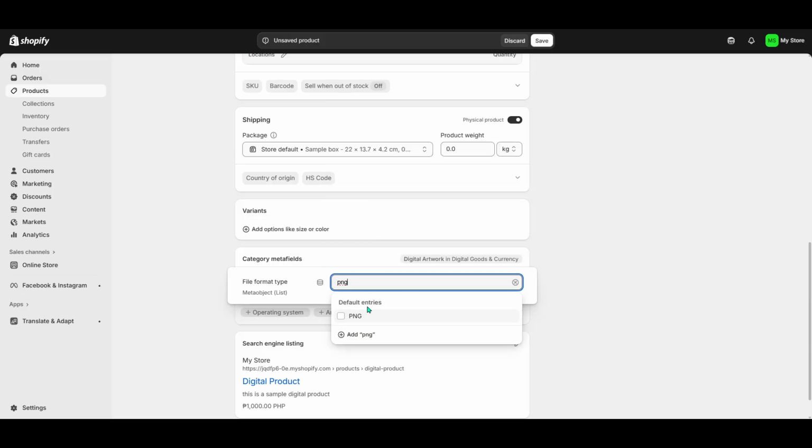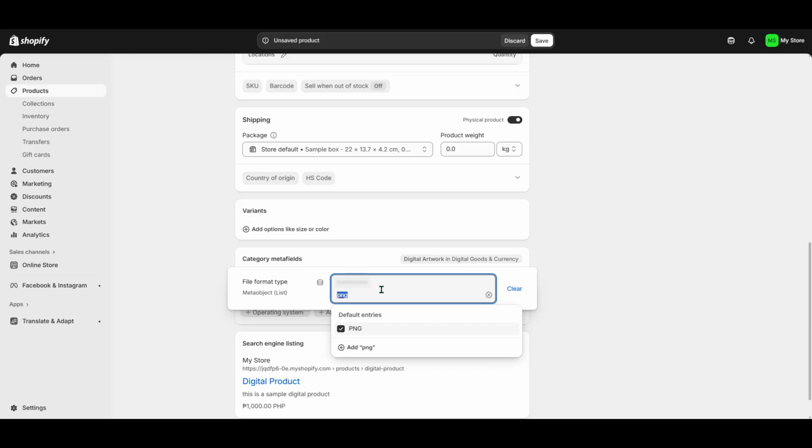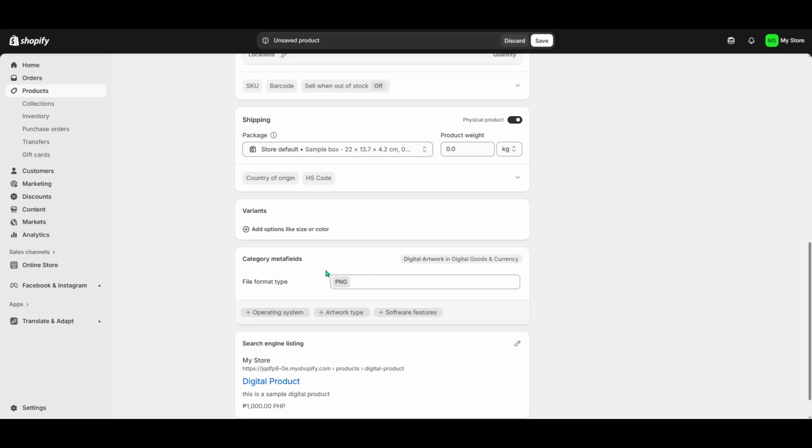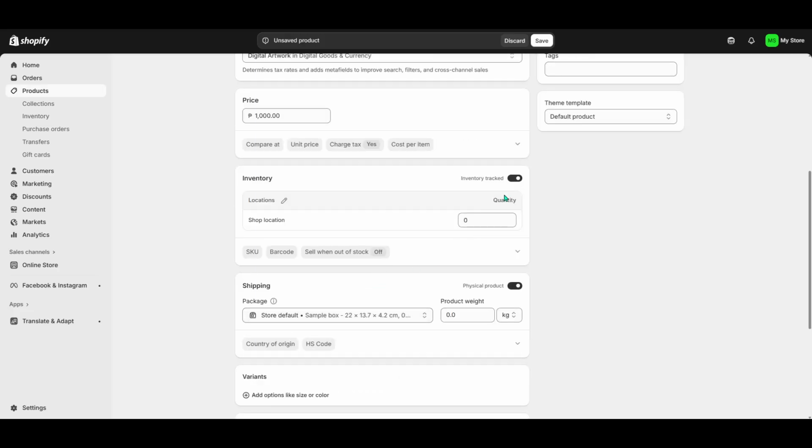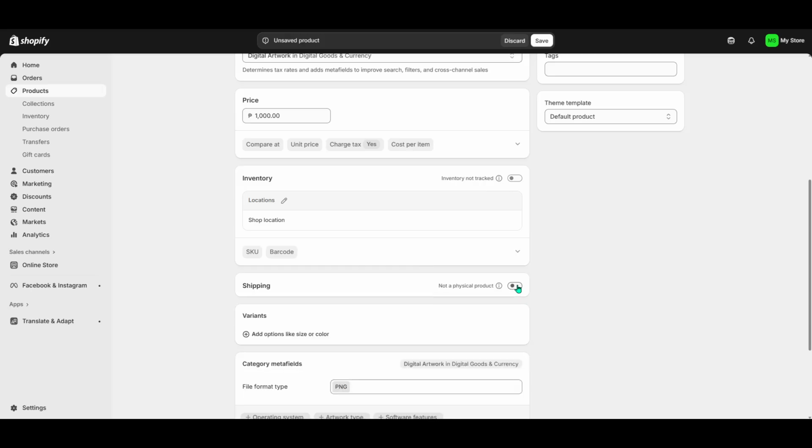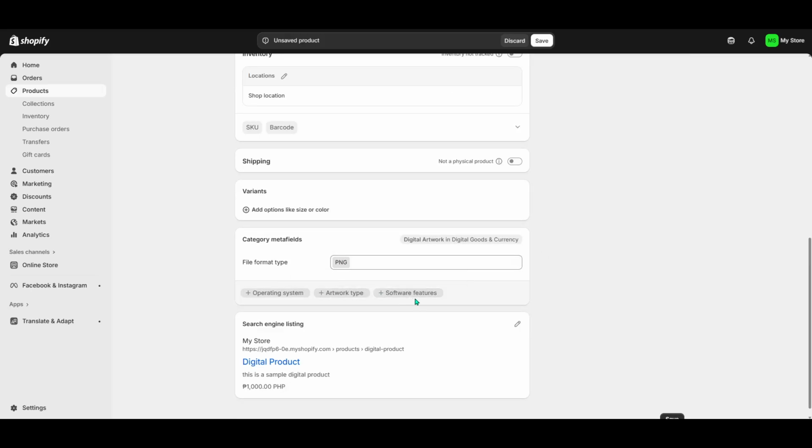Once you're satisfied with your product's details, go ahead and click the Save button. This finalizes the addition of your digital product to the Shopify store, making it visible and ready for your customers to purchase. And that's all there is to it. You've successfully added a digital product on Shopify.